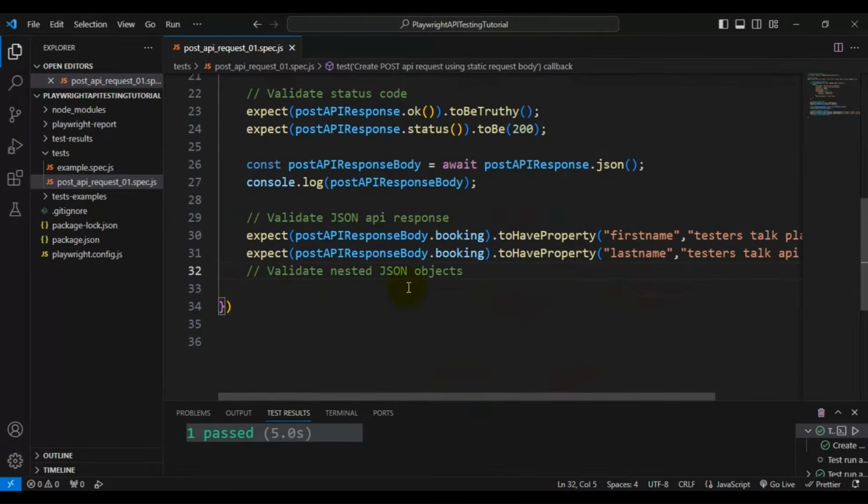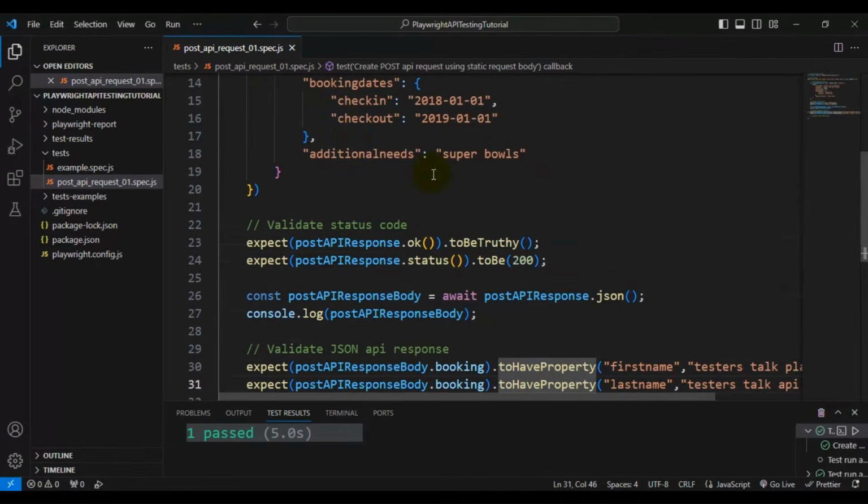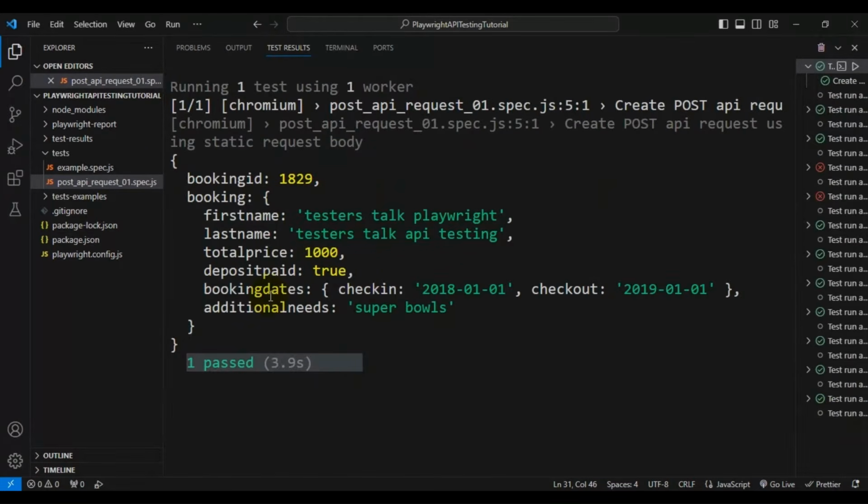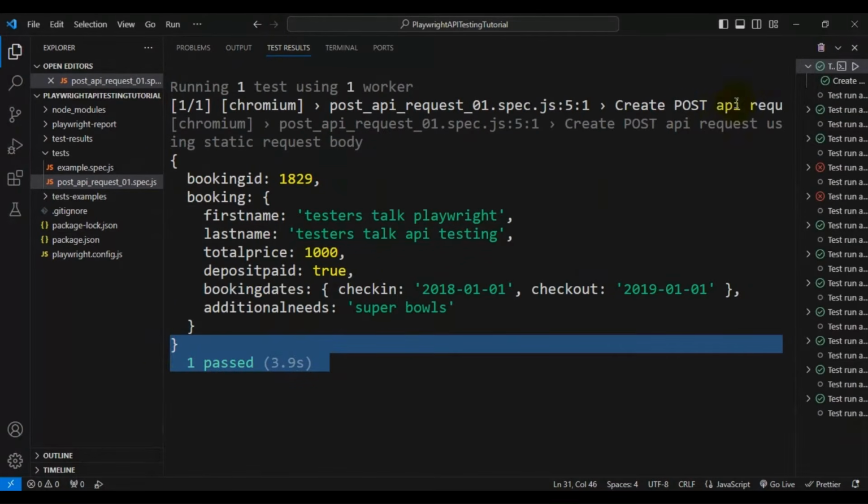That's it guys. We have written the validation for the JSON API response. So I will run the test. In this case, our test will pass, and then we will try to pass an incorrect expected value, and in that case our test will get failed. Right now our test is getting passed, right?